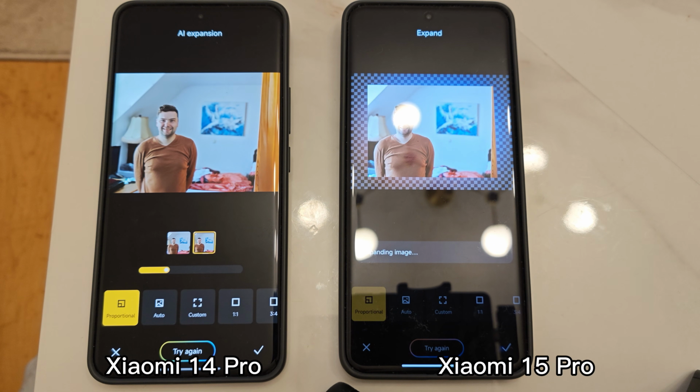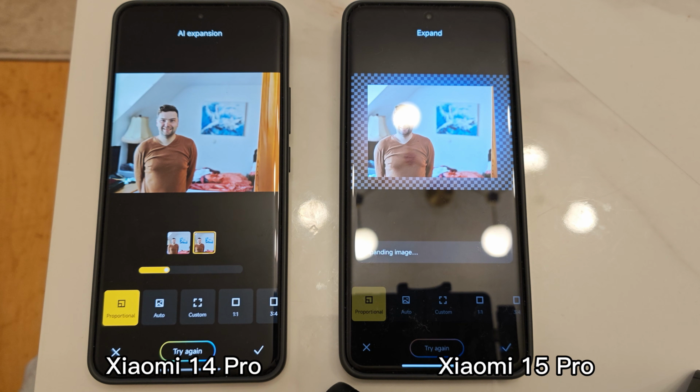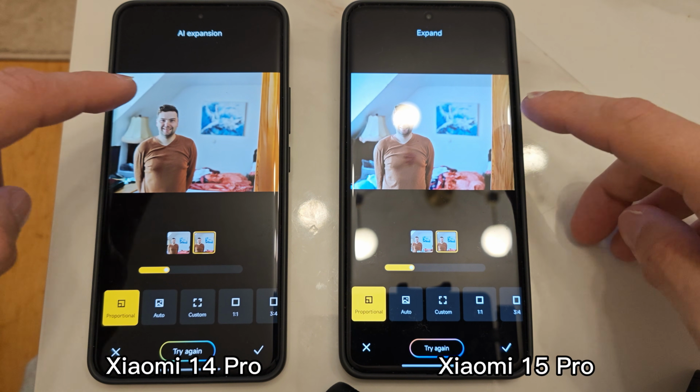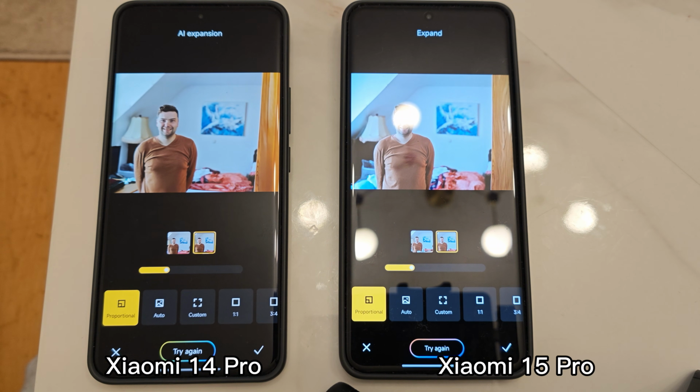And here we have to wait for a long time on the 15 Pro. I'm not sure why that is the case, and I think, there we go. Now we have the same result as you see here with the 14 Pro, but it took a lot longer on the 15 Pro. So something's going on there.